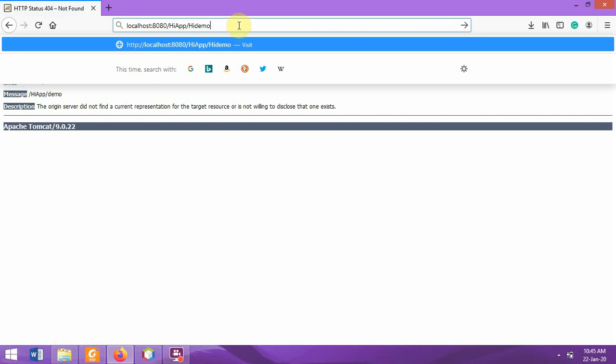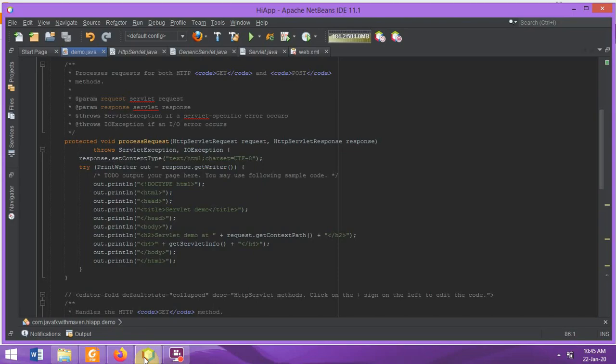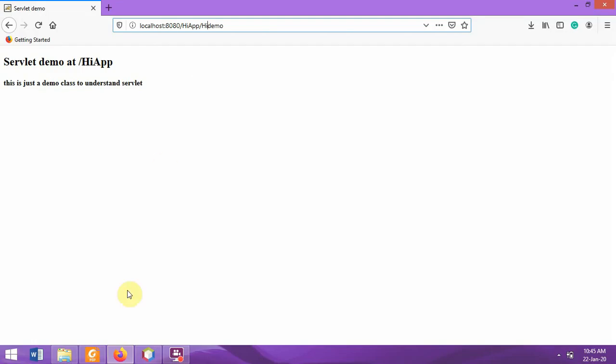Because there is no URL pattern mapped to any certain Servlet class. So if I use iDemo, now iDemo is the URL pattern, but the actual Servlet being processed is the demo Servlet. So it's not the Servlet name that we are actually requesting here, but it is the Servlet URL pattern, the URL pattern that is being mapped to the Servlet.